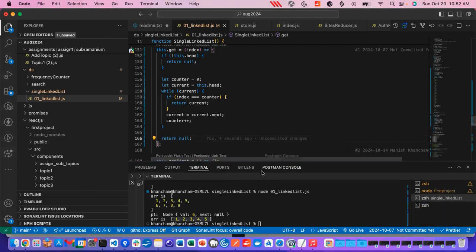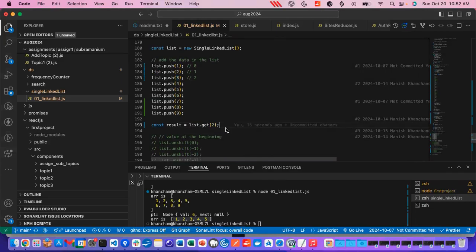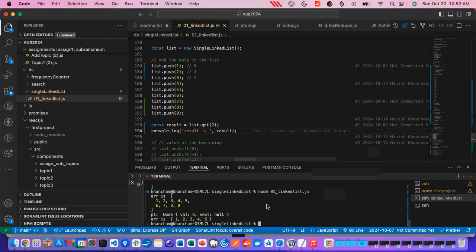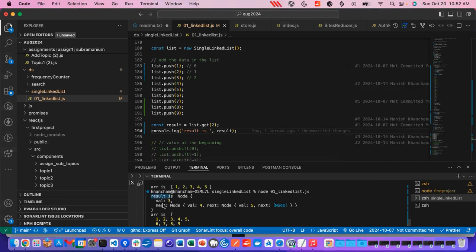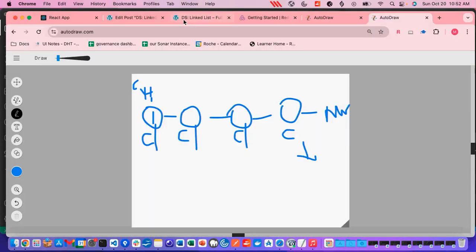So if we run now, I'm calling the get on this one. Let's do the console.log of result. If you see, the result is node 3, 0, 1, 2. I passed 2, and 2 is nothing but 3. So this is what we are doing in get.